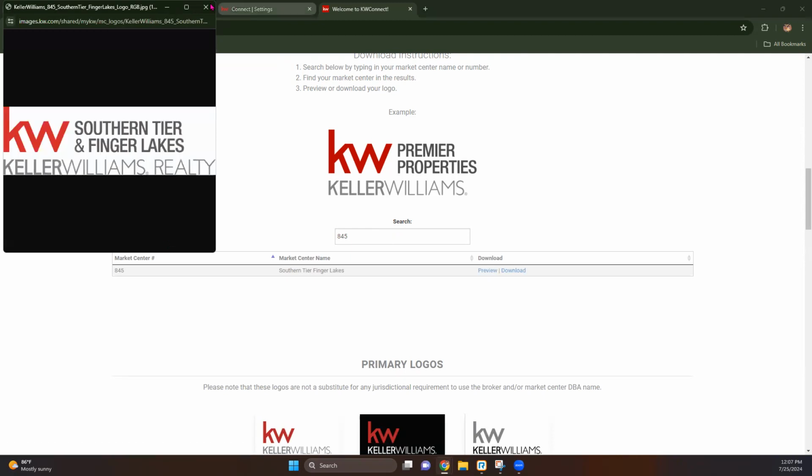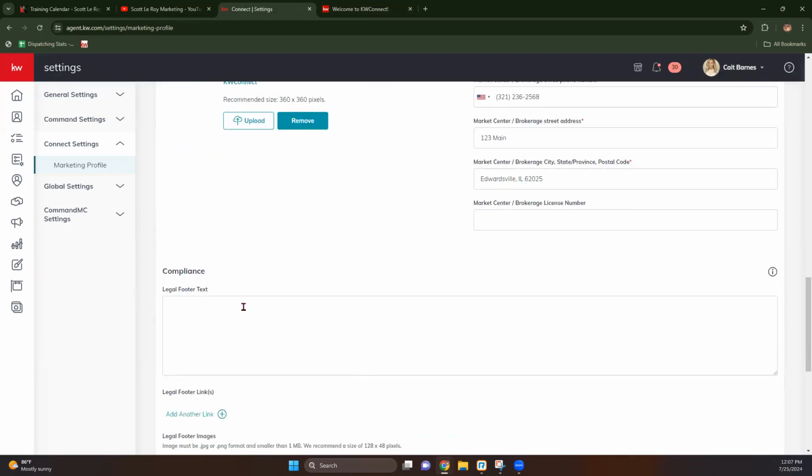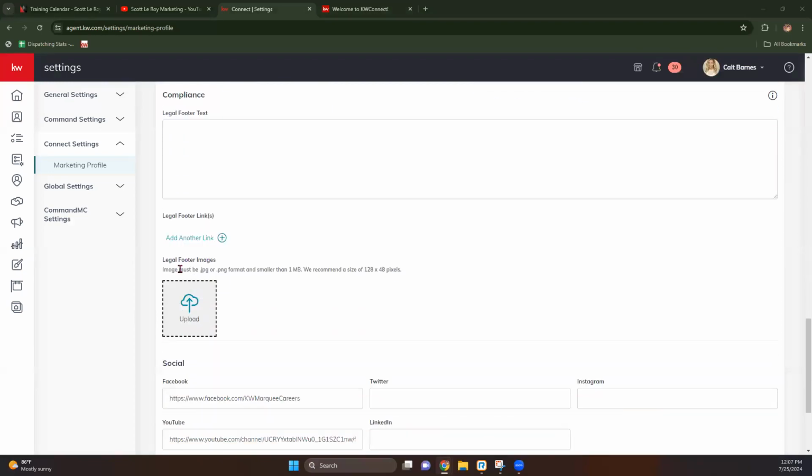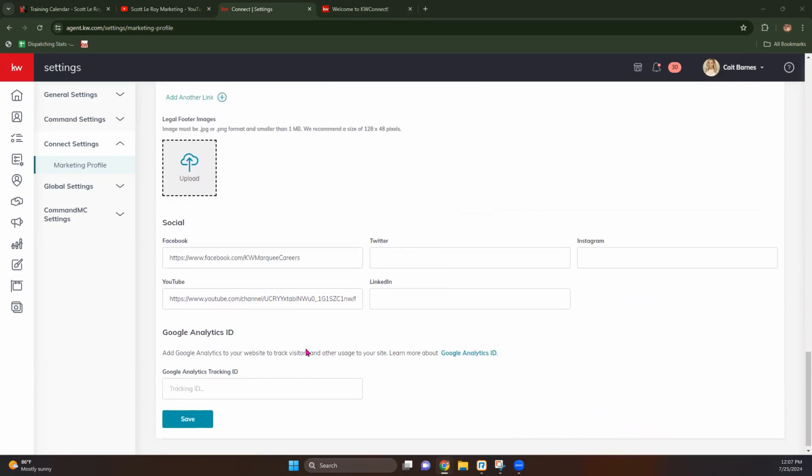Preview that and then download that logo as long as that is the correct one. Market center information over here. If you have any compliance that's required for your state or brokerage, you can add those here, as well as any links or images that may need to be included.